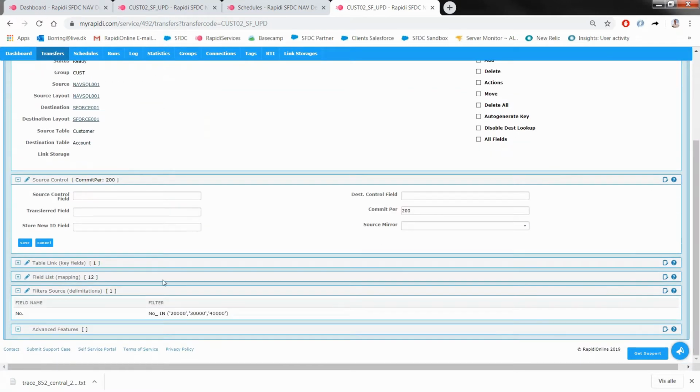Diving a bit further down, we have a source control section. The source control section is made to enable us to only read data that has actually been changed in the source system and take it to the destination system. If we, for instance, are on a Dynamics NAV, a SQL-based database, we have a source control where we can use a timestamp directly, and that'll enable us to only pick up records that have been added or changed since the last time. We have some transferred field functionality where we can have a checkbox or something, or a timestamp that we can write back once we picked up a certain record.